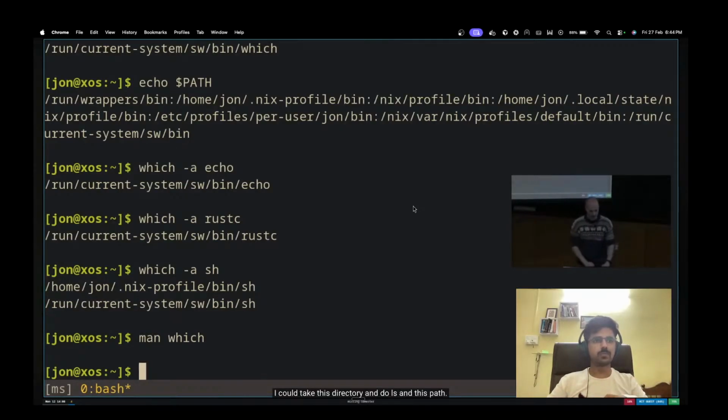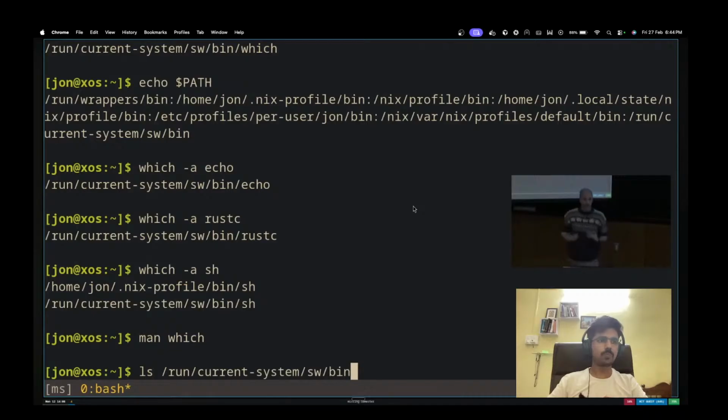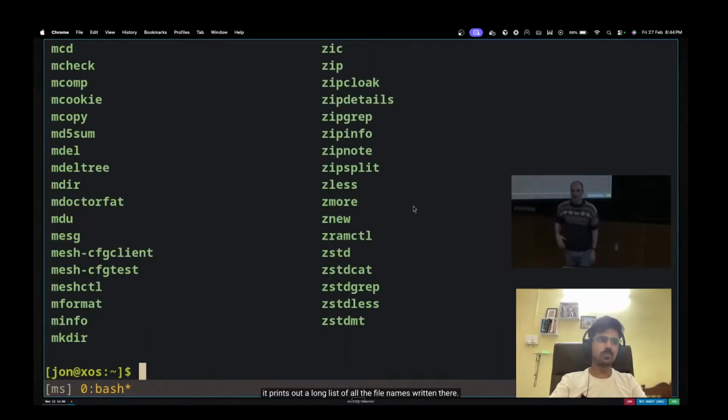could take this directory and do ls and this path. ls is another program that is the list program. It lists the contents of a directory. So in this case, I'm telling ls, hey, can you go list the contents of that directory? And if I do, it prints out a long list of all the file names written there. And these are all programs that I could run on my command line.